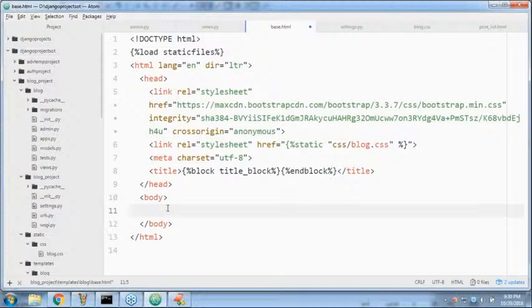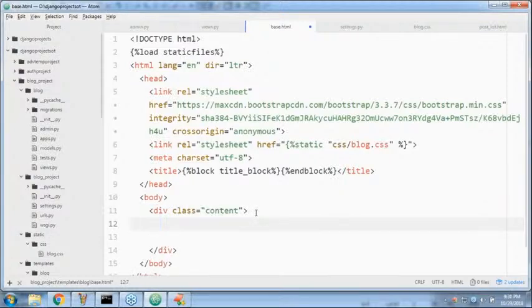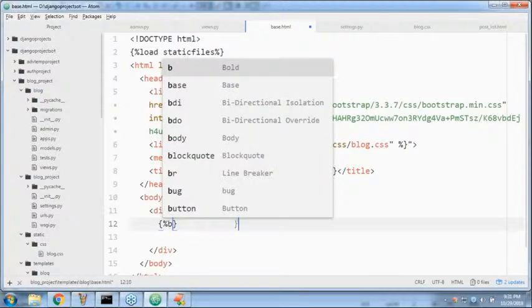Remember, div class is equal to content. This is for CSS styling purposes. Here I want to take a block, just a block. We can take it as body block, content block, or just content block. Next, I'm taking an end block.